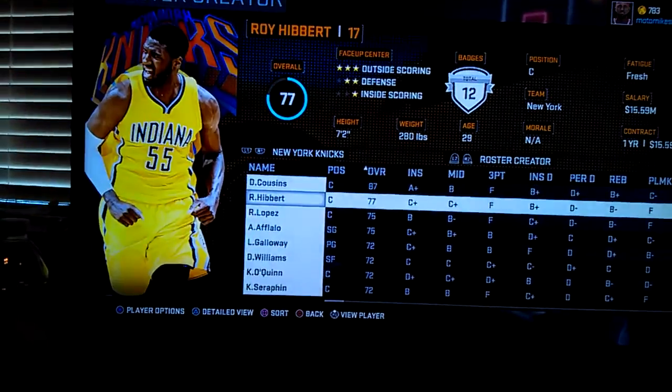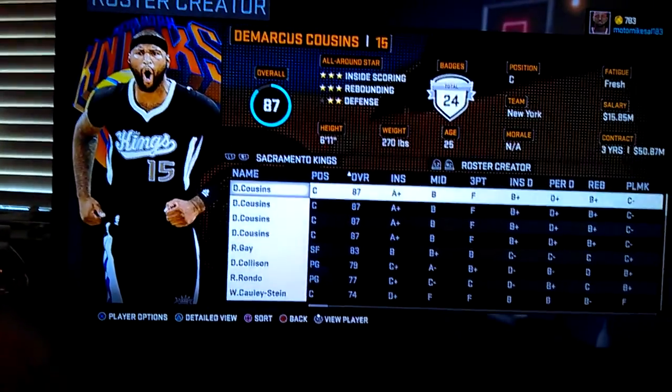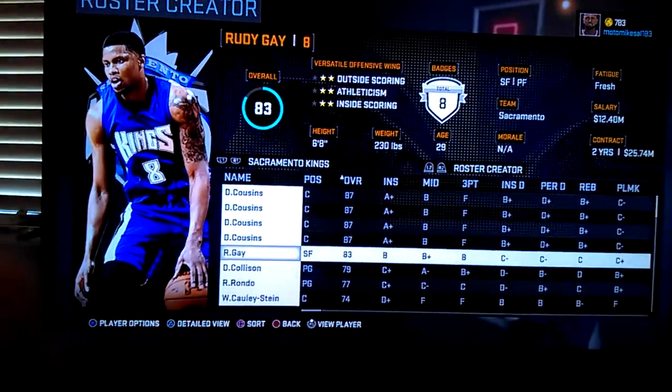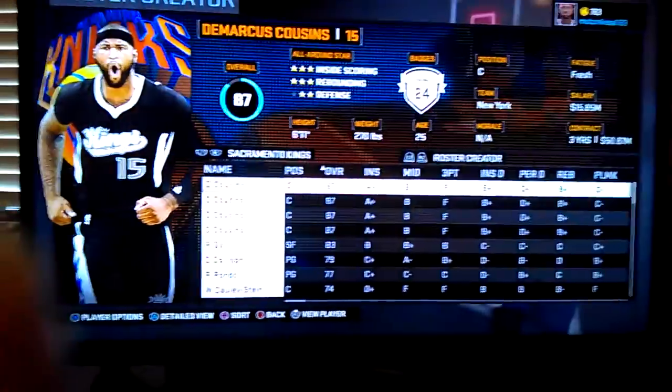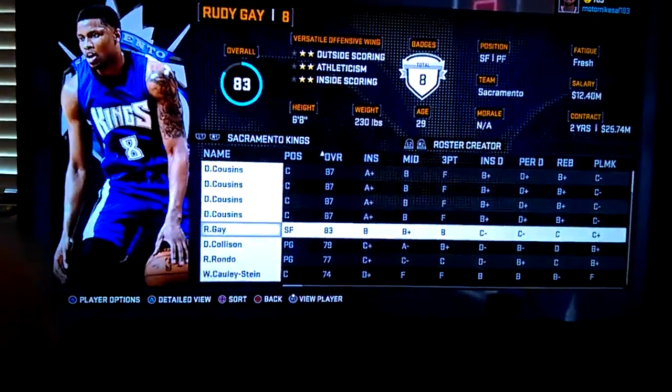Now it says that DeMarcus Cousins is on the Knicks, but as soon as I go back to here, it says he's on the Knicks. So for some reason, it just shows that he's on a different team, but really he's still on the Sacramento Kings.